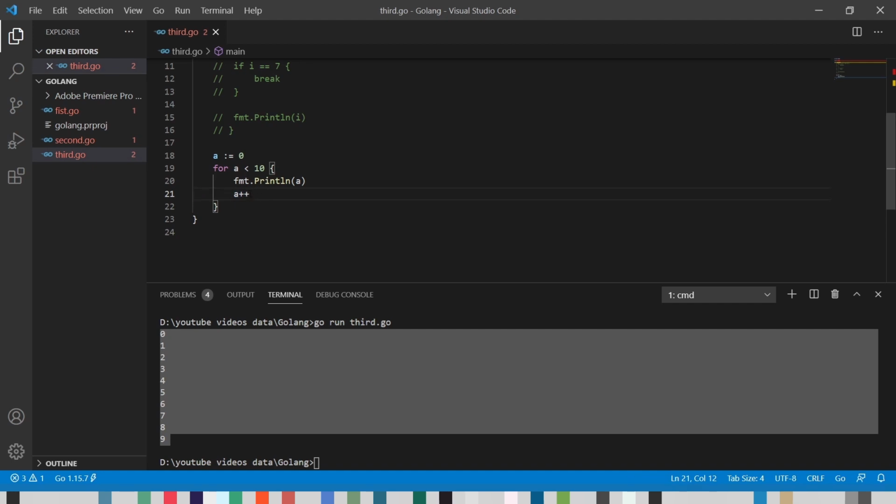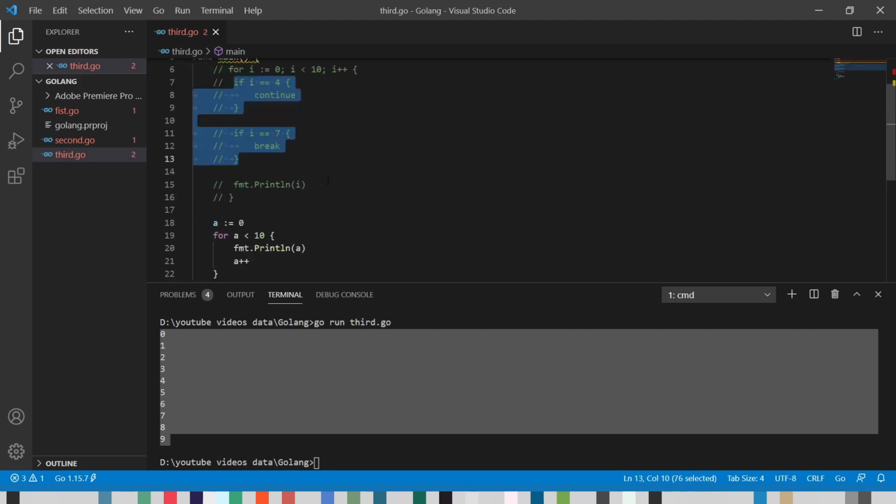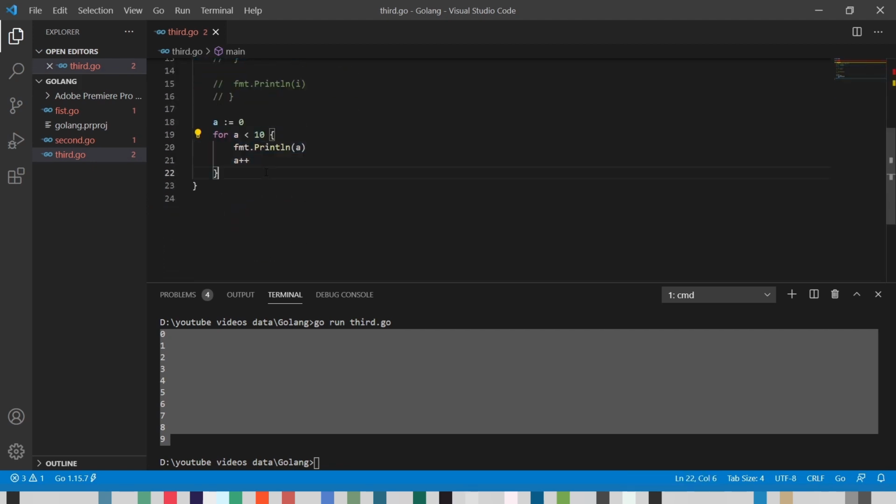Okay. So it's going to check the condition against 1 is less than 10. Yeah, it's true. So this process is going to go on like this. Okay. And just like other if conditions, we can also add if conditions within this for loop, right?